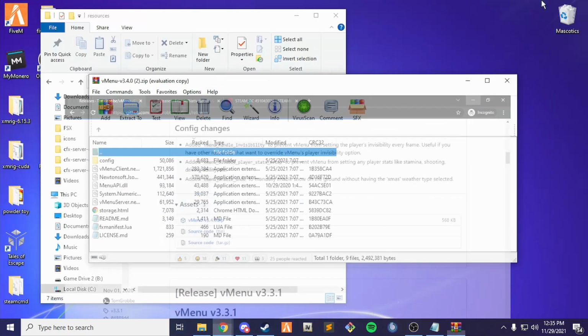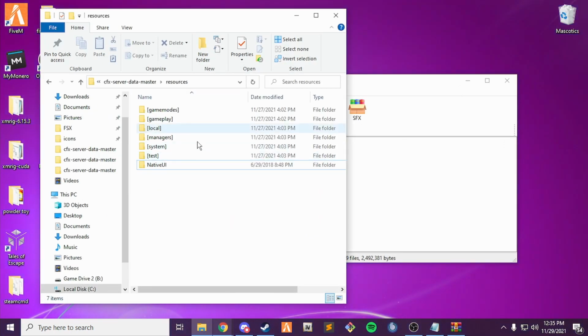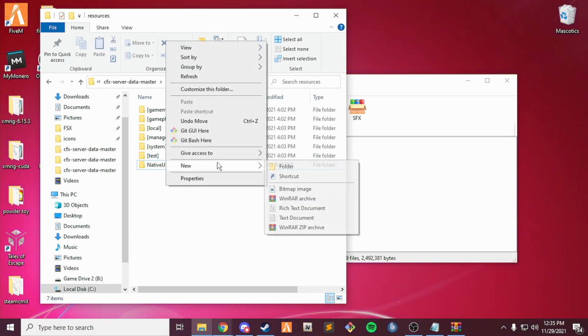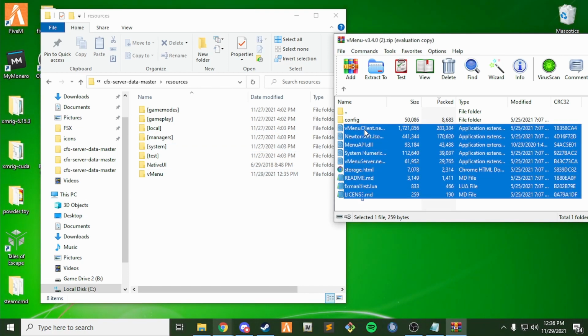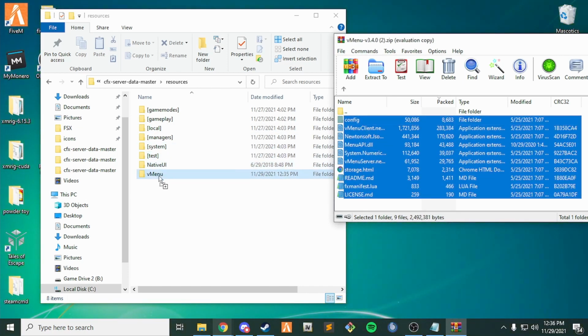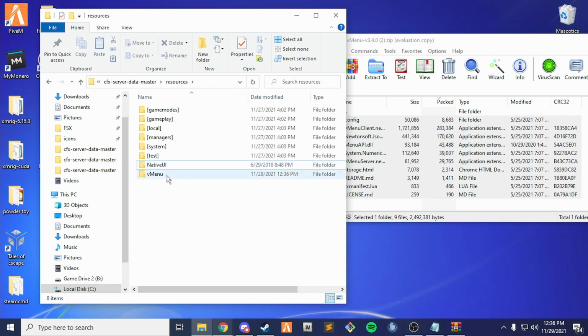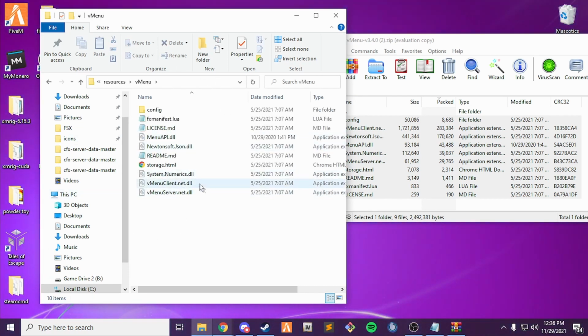So how we install this is we go to our resources folder, which we're here. You're going to right click, you're going to make a new folder. You're going to name this v, capital M, and then finish it off with menu. It has to be this way, otherwise it will not work. Now that we have it over here, we can highlight all these items and drag and drop these into our vMenu folder. Once we're here, make sure everything's there, which it is.